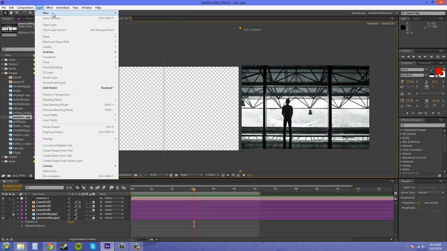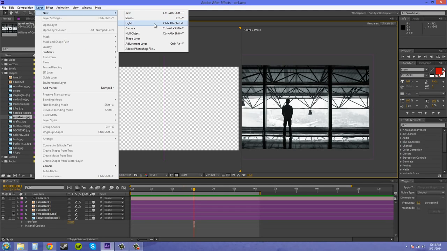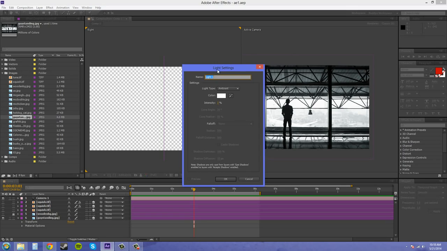We'll go up to the layer, we'll go to new light, and the hotkeys for some of these lights are Control Alt Shift L or Command Option Shift L. But I don't really like pushing all those buttons at once. I find it faster to just come up here and click and bring in a light. And then if I ever need any more lights, I'll just duplicate this light and then change the settings.